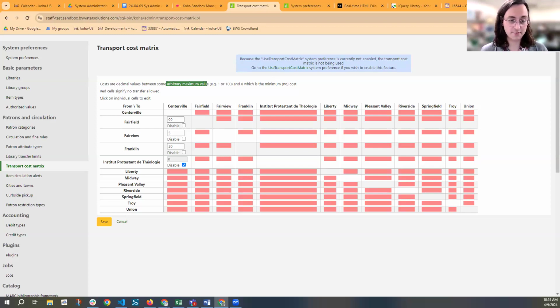George has probably played with this more than I have. Yeah, when we used it in the Valnet consortium, the thing you have to remember is if there's only one copy, then the circulation transportation cost matrix is completely irrelevant, because if there's only one copy available to be added to the hold queue, then it's only important when there's a choice to make.